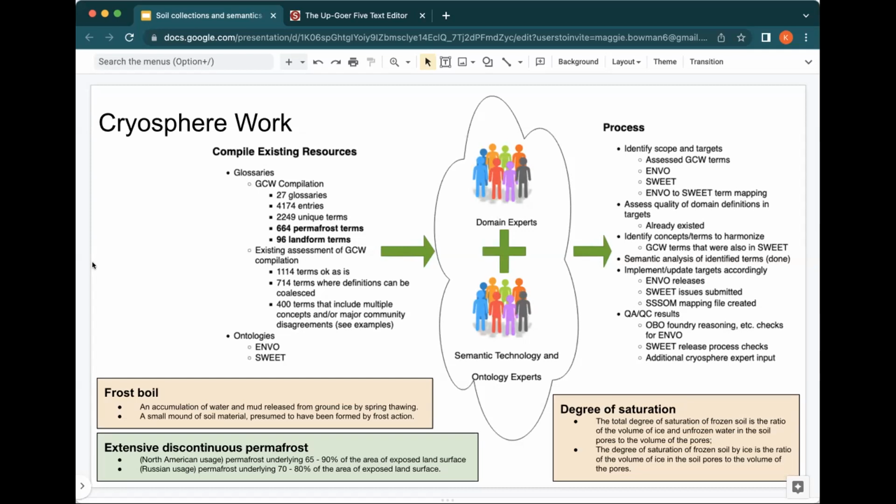I just wanted to point out that there are several kinds of issues that come up when you do that. I show you a couple of different terms: frost boil, degree of saturation, and extensive discontinuous permafrost, just to show that within a single community like cryospheric folks, there can be pretty good disagreement as to what some of these terms mean. And I think we saw that in the soil presentations earlier today. And I think I'm probably out of time.